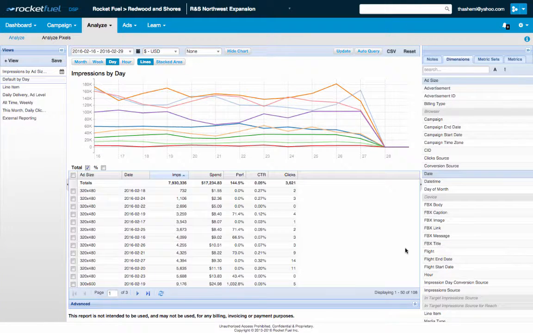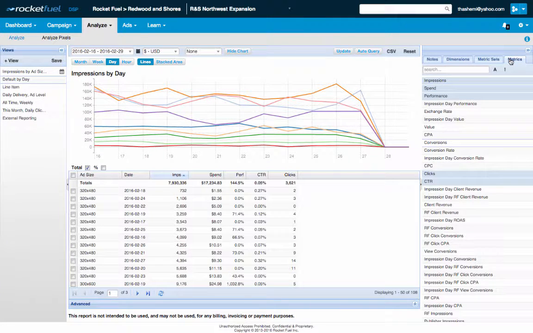Now let's talk about metrics and metric sets. Metrics is where we will find a complete list of all the individual metrics that can be added to our data table. Under metrics, we'll find items like impressions, spend, CPA, and CPC, which can be easily added to the data table simply by clicking on the metric's name.